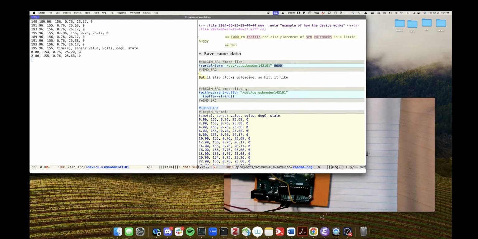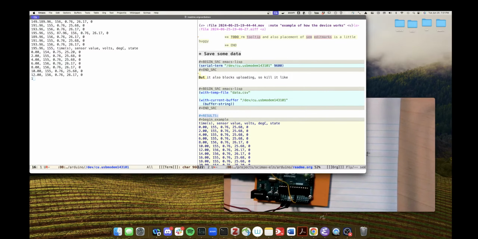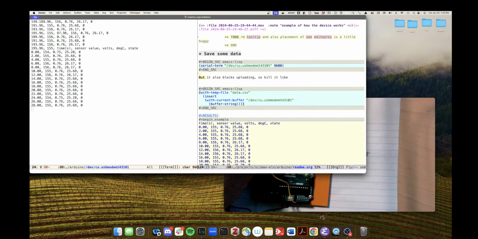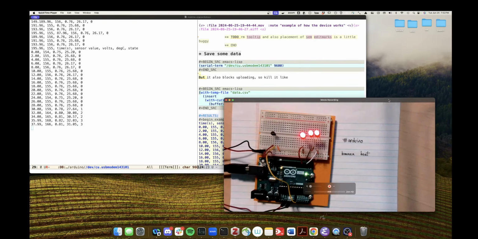Let's see. With temp file data.csv, insert. Okay, so whenever I feel like I'm ready, let's put some more data in there. Let that cool down.